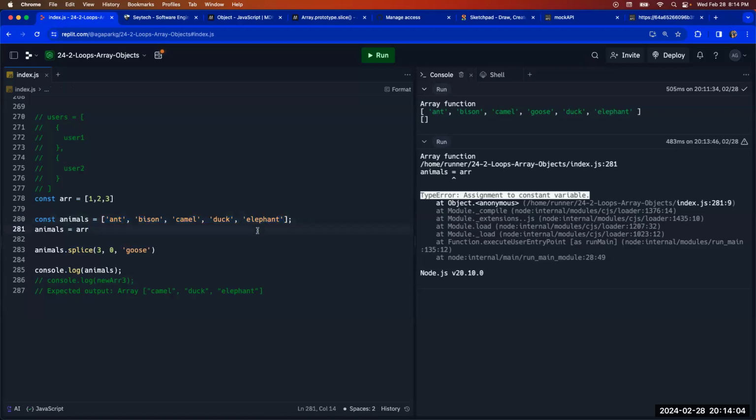It is recommended to create objects and arrays with const. Unlike primitive data types, if you create a primitive data type, then in order to manipulate it you have to have let. If you do const, then assignment to a const variable is not allowed. So as I said, with splice we're not reassigning a new array. We're just manipulating the contents of the array.